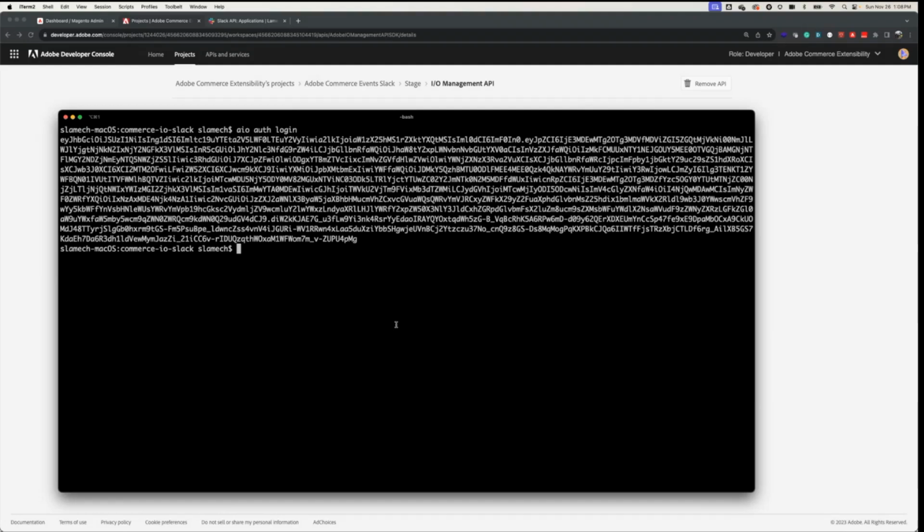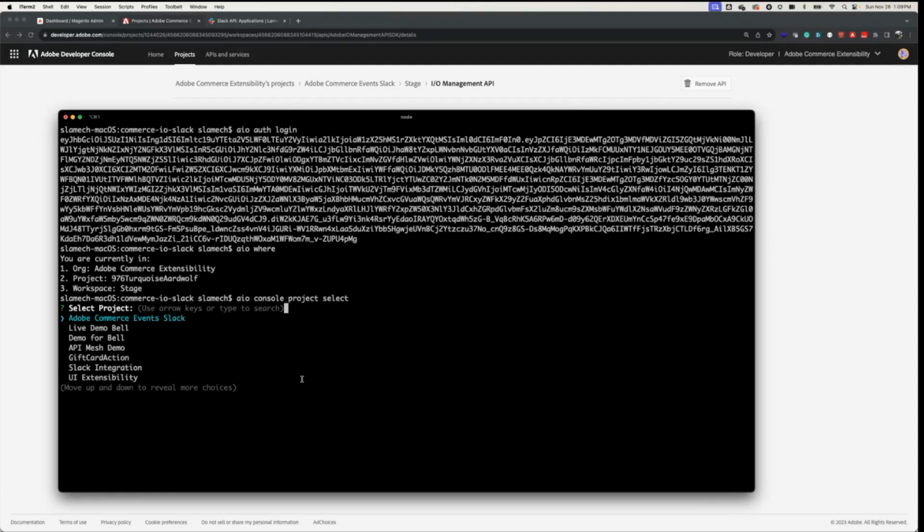Now that I've been authenticated, I'm going to check where exactly I am. And that means which organization, which project, and which workspace I'm currently logged into. Now I am in the correct organization. However, I need to change my project and workspace. So I will go ahead and say aio project select. I'll choose my newly created project, and now I'll select the workspace I need to work in.